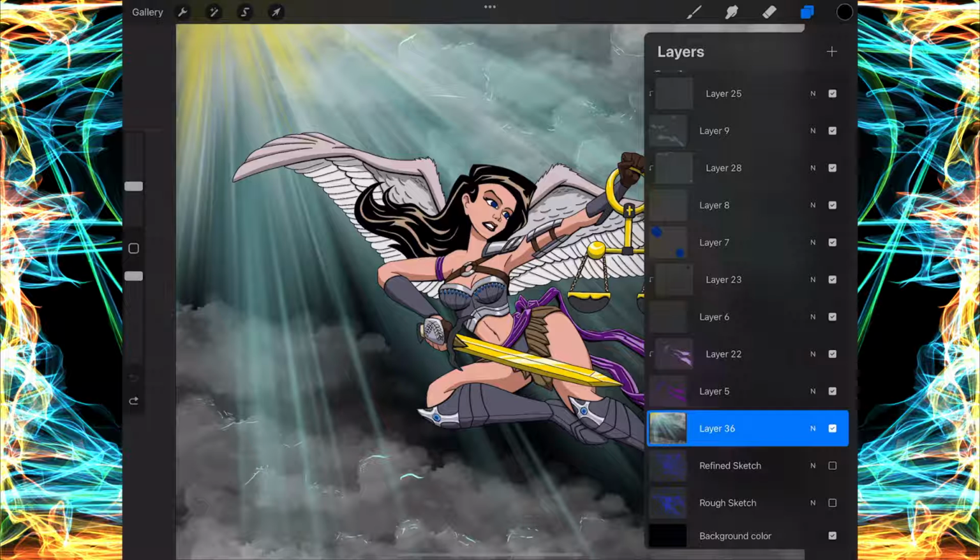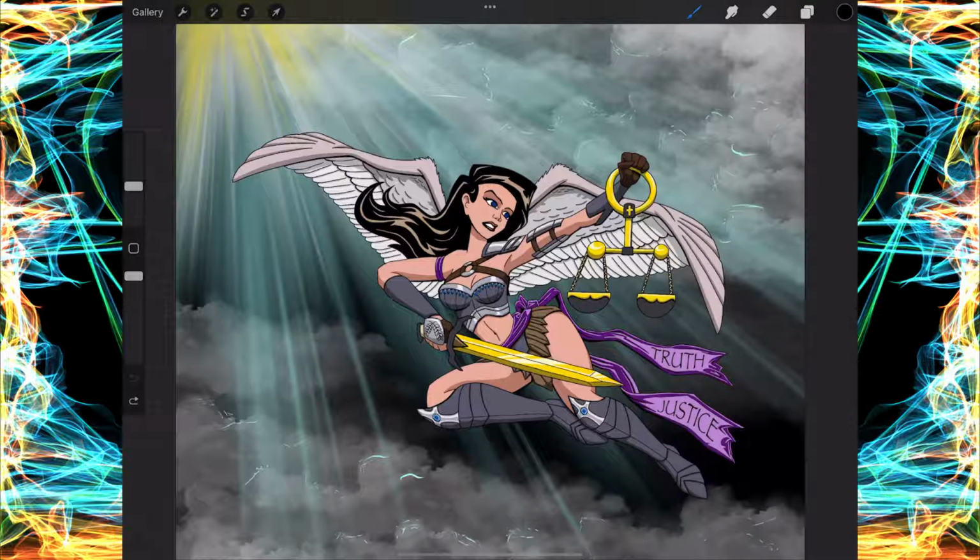on one layer. And as you can see on layer 36 down here, all my background is on one layer. Right now, it is very crisp, and you can see all the details of these clouds and the rays of light that are shining down behind this angel character. And what we want to do is we want to make this angel pop more.